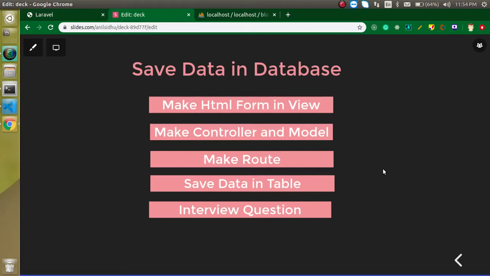My name is Anil, and in this Laravel video tutorial we will learn how we can save data in the database. We will do it with the help of an HTML form. First of all, we will make an HTML form in the view, then we will make the controller and model, then we have to make the route for the view and the controller. Then we will write the code to save data in the table, and at the last I will ask you an interview question. You can attempt this question in the comment box also.